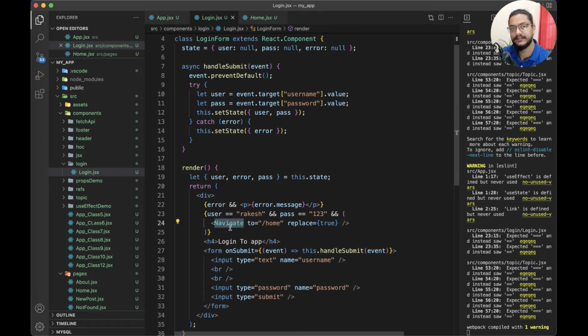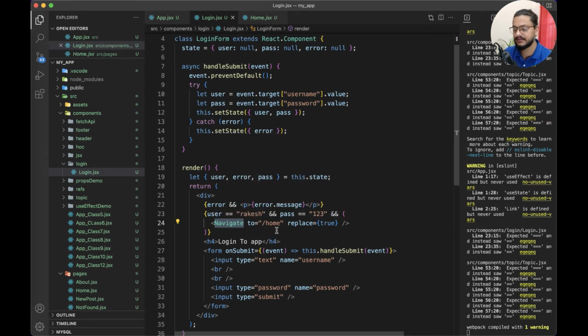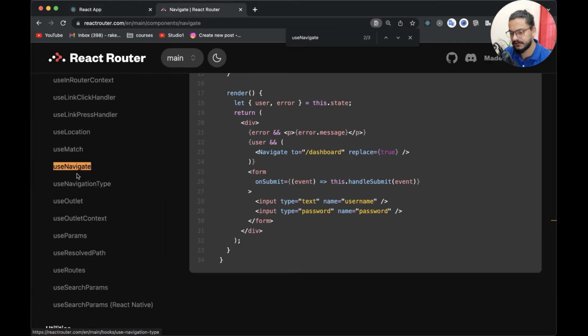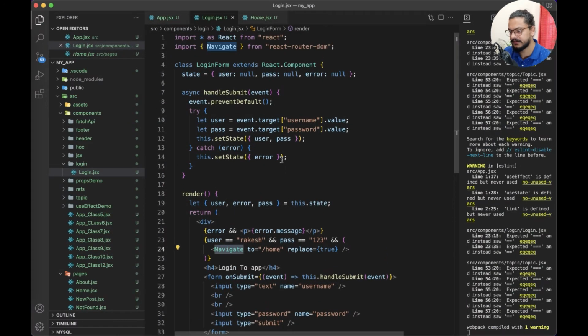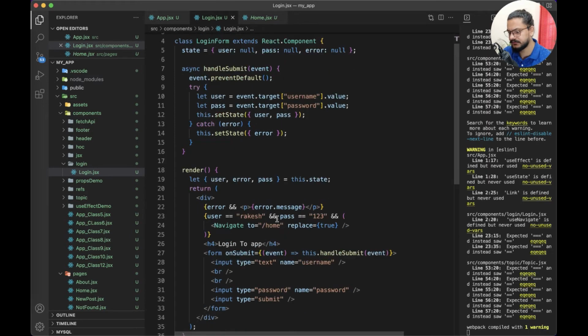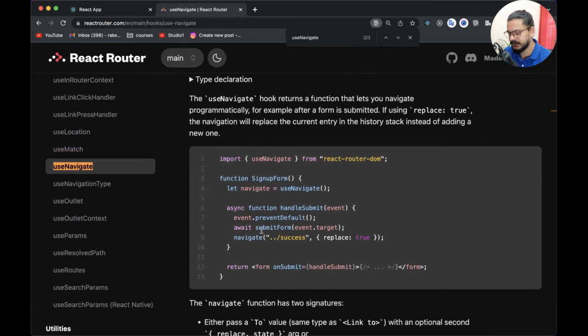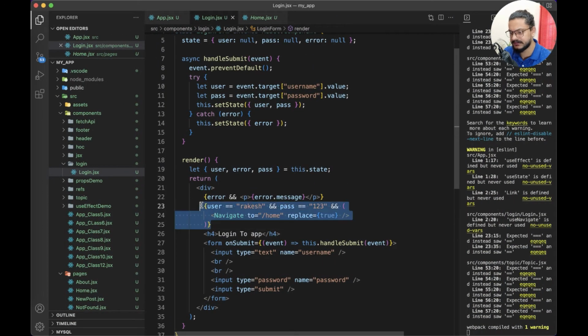So this is Navigate, the JSX way to do navigation between your components, or based on your conditional component. Now, the other way I told you is useNavigate. This is a hook provided by ReactJS. So instead of doing it this way, we can have this condition inside our submit form itself. So now we will not be doing this condition check here.